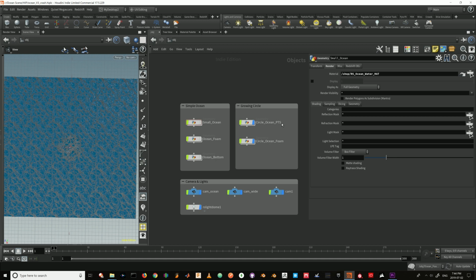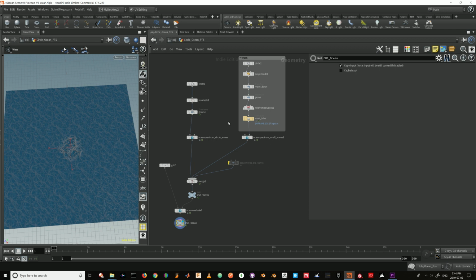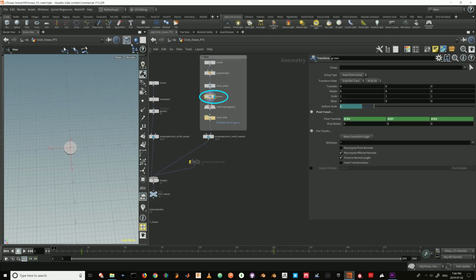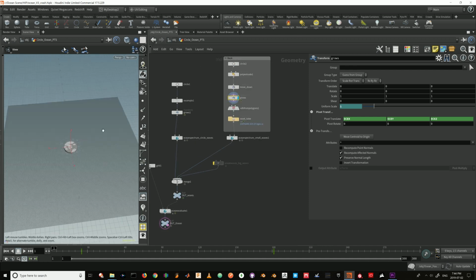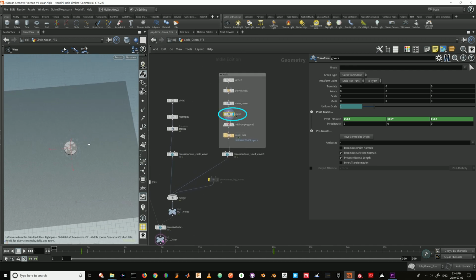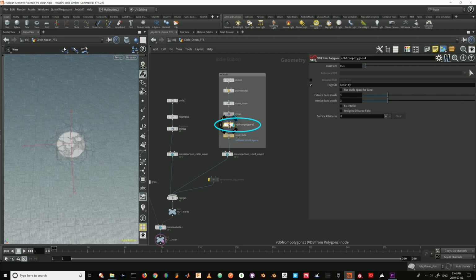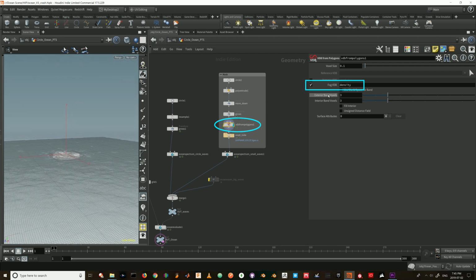To illustrate the mask, I had to open up a different HIP file. So here we have a mask that I created. This is my ocean. The grid is my ocean. And that cylinder there will be my mask. So I don't want any waves to be affected in that area. This cylinder is just a simple polygon. There's nothing to it. You take the polygon and you have to convert it to a VDB in order to get the SDF. So it has to be a fog VDB.